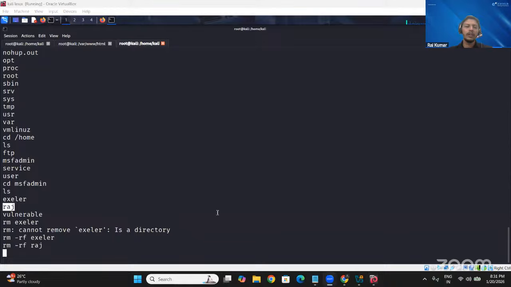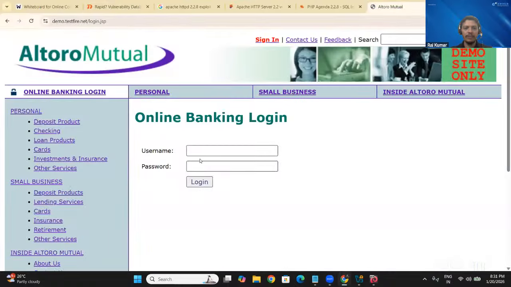Misconfiguration, I'll take the same site here. Here you have the username and password. When you are developing, if someone wants to access banking details, they need to log in. Without login, they can't see any payment details. What I'm doing here is typing admin, and the password is also admin.